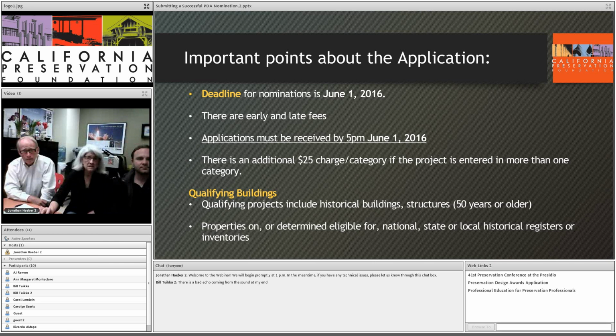Qualifying buildings. A building need not be listed on the National Register or local inventory to qualify for Preservation Design Awards. If the building is historic, if it's more than 50 years old, that qualifies. So this is not strictly limited to those buildings on inventories or registries.